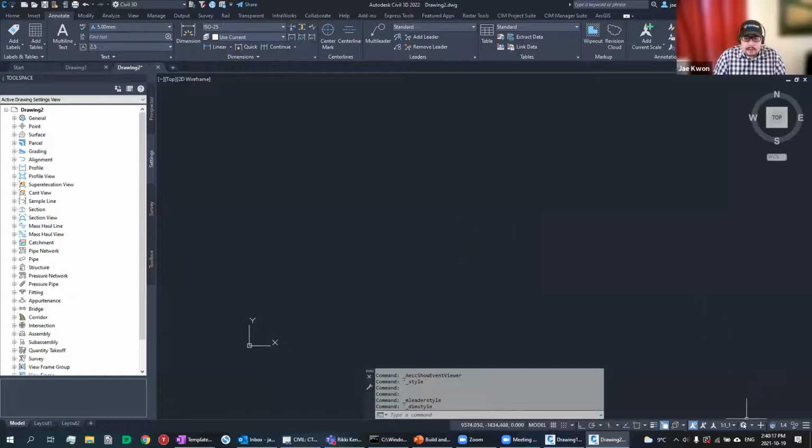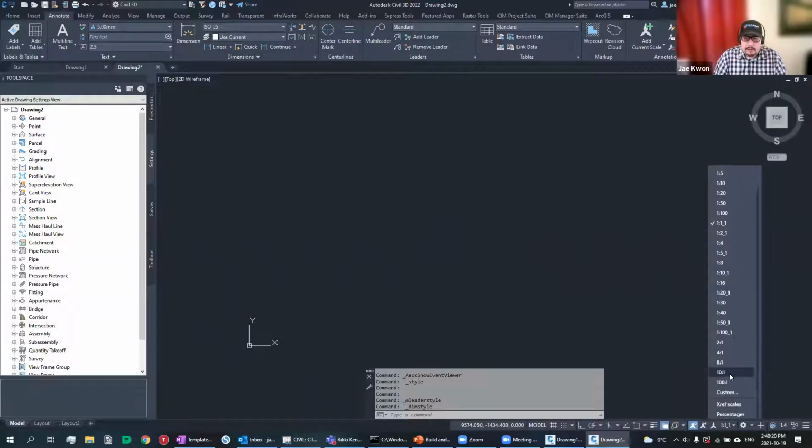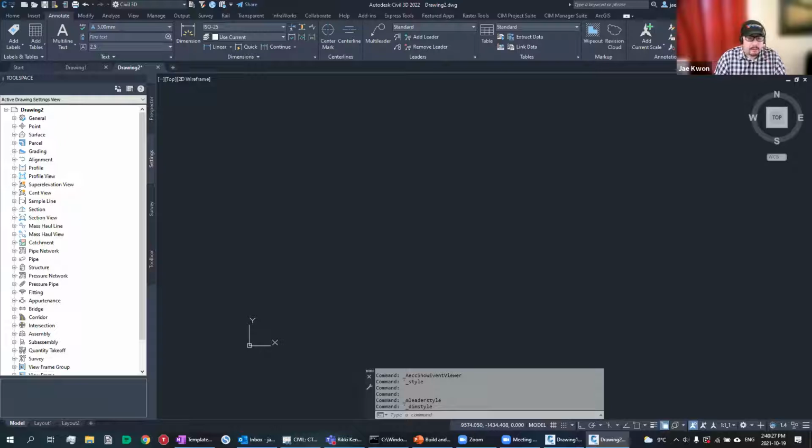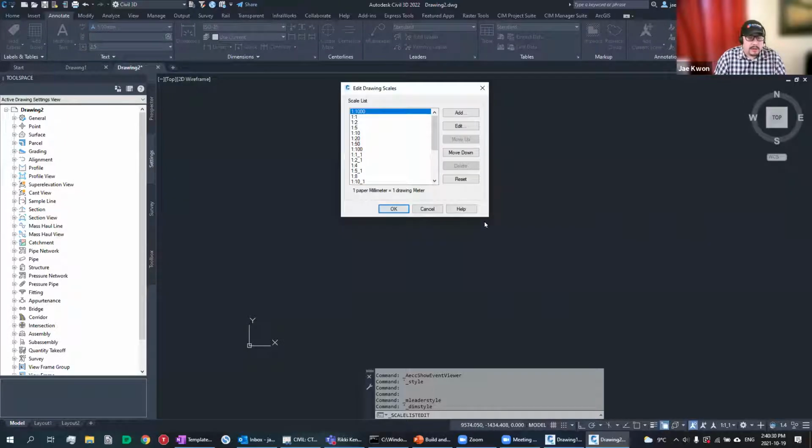And one last thing is just check the scale list. Do you have the scales that you need? I'm going to edit that because this is going to be done from a civil point of view. I'm going to move that down below 1 to 100. So all that's fine. We just need a few more scales, I think. Having 1 to 100 and 1 to 1000 as the only usable scales is a little bit limiting.